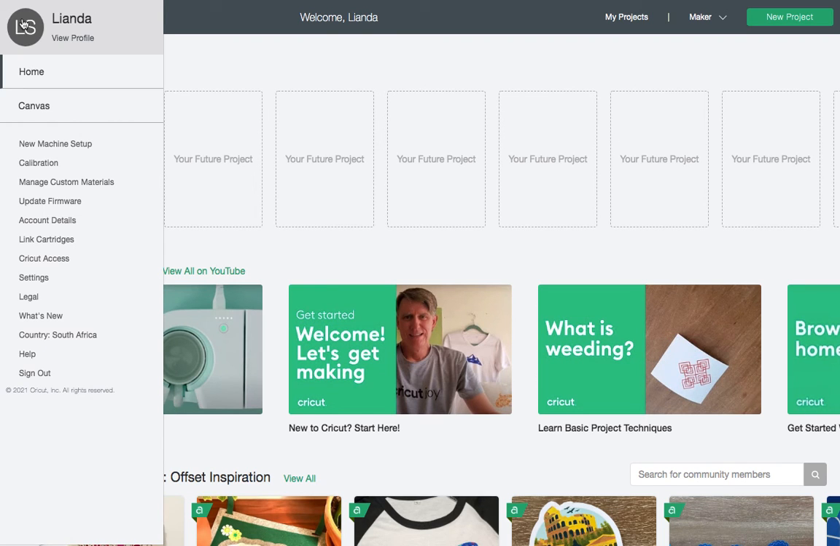Right, let's start in this top corner. In this top corner, you'll see your name, you'll view your profile. Again, new machine setup. Calibration, should you need to calibrate your machine. Managing custom materials. Firmware update. Your account details. Link cartridges. Cricut Access. Now, Cricut Access is something there seems to be a lot of controversy about. So let's have a look at Cricut Access.